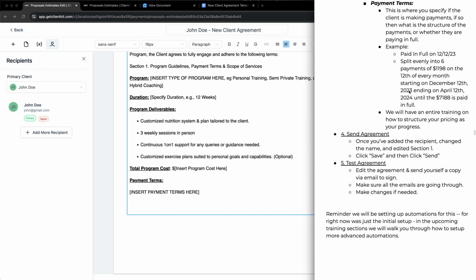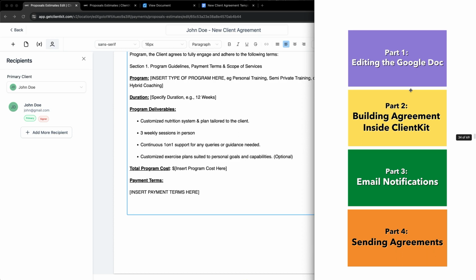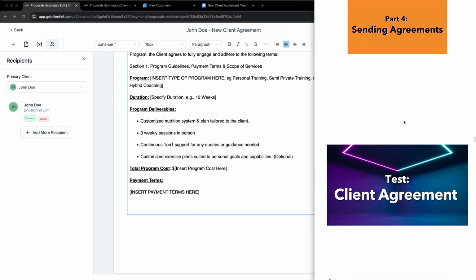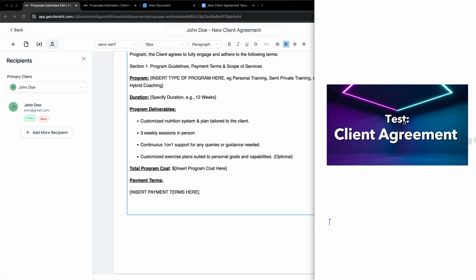Beautiful. So ladies and gentlemen, with that being said, that is now the entire step-by-step process of creating the client agreement, testing the client agreement. We went ahead and walked you through how to edit it in the Google Docs. We walked you through how to actually build it inside of ClientKit, how to set up the email notifications, the templates that we've already provided, as well as how to actually send the agreement when the time comes to send the agreement. Ladies and gentlemen, congratulations. By the end of this, you now have your client agreement rocking and rolling. That is a massive achievement.